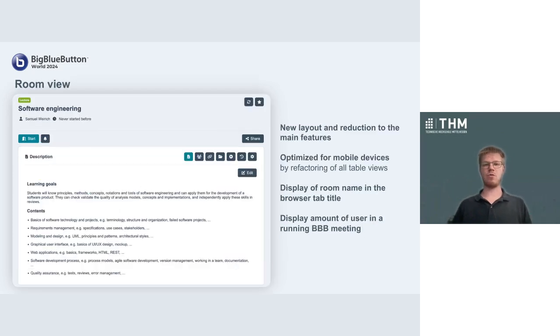Then inside of a room, as soon as you click on it, we have refactored a lot of the layout and reduced the complexity of this and moved it to different places to have a cleaner look, so that it's not that overwhelming for new users as soon as they visit this room page here.